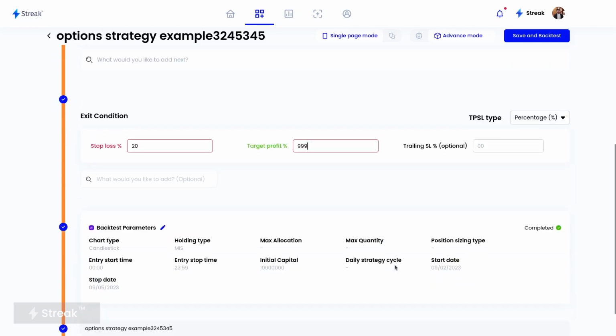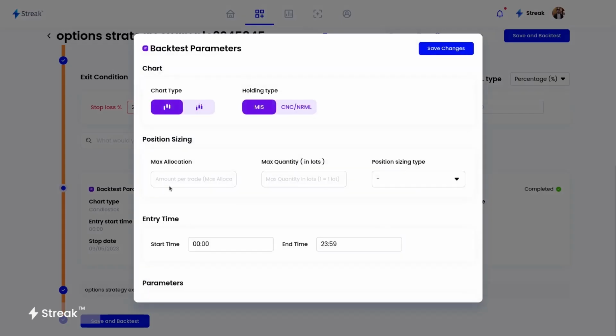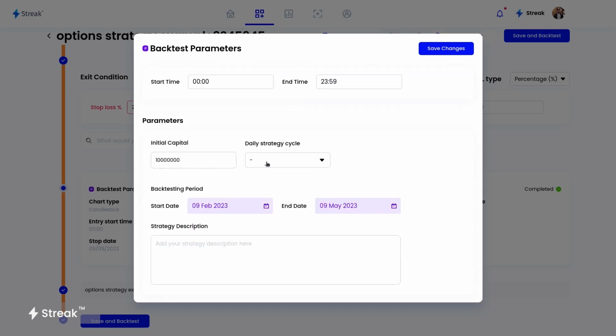trailing stop loss also and check if this strategy is giving better results if you are putting trailing stop loss or not. Right here, there are different options of how you want to define your TPSL, absolute points or percentage based. I'll click over here. So we're going to stick with MIS, but for your strategy, you can go for CNC and NRML also if you have any different particular kind of strategy that you want to create. Here we have position sizing options, etc.